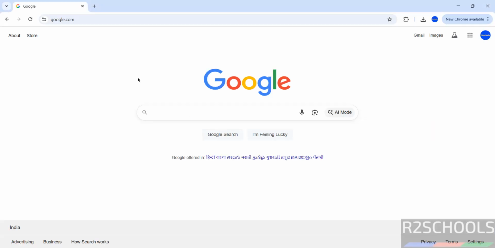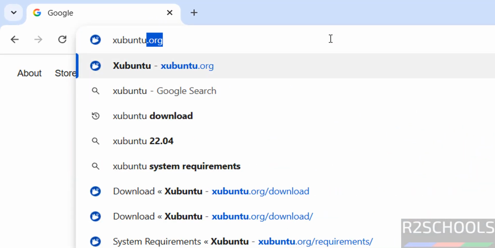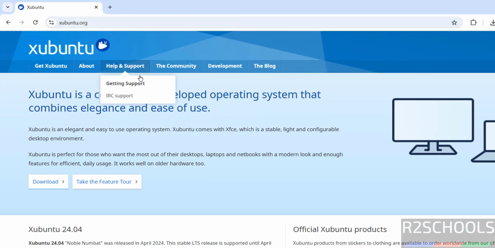Okay, first go to Xubuntu official website and download. It is xubuntu.org. Hit enter. Then see here the latest release is 24.04. Okay. Then click on get Xubuntu or download.